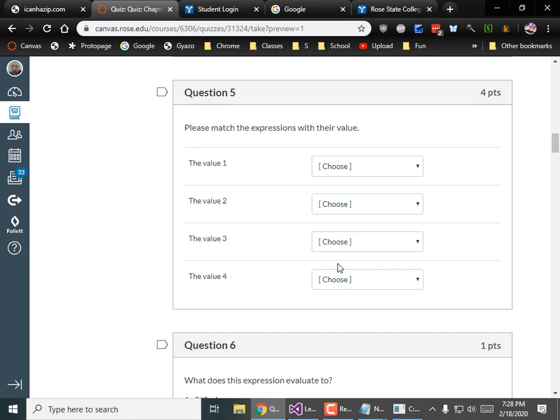Yeah, that one doesn't have any possible answers. That question is borked. Sorry about that. Match the expression with their value. There's nothing to check against, though. There needs to be some code up here or something like that. Well, maybe I'm wrong. Yeah, value 1, value 2, value 3, value 4. Thank you for catching that. I don't know what my brain was.